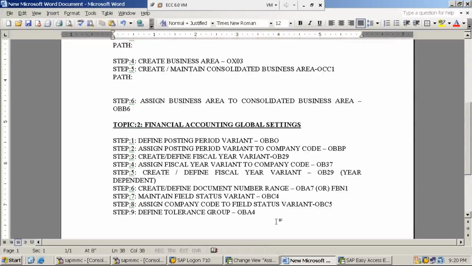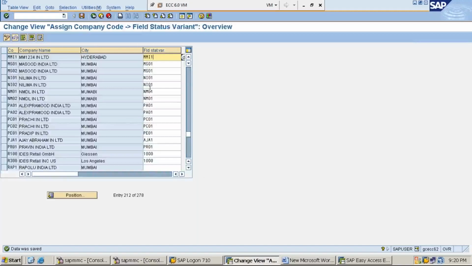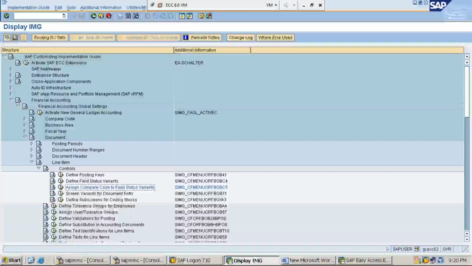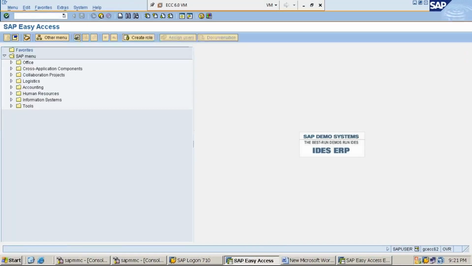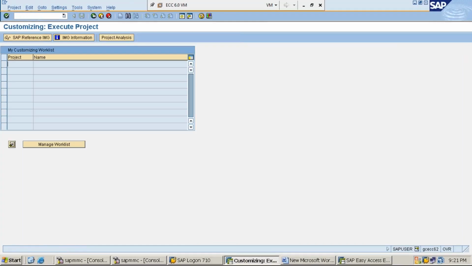Let us see how to create tolerance group. Please take down the path. It is SAP Easy Access, then SPRO. Click on SAP Reference IMG.